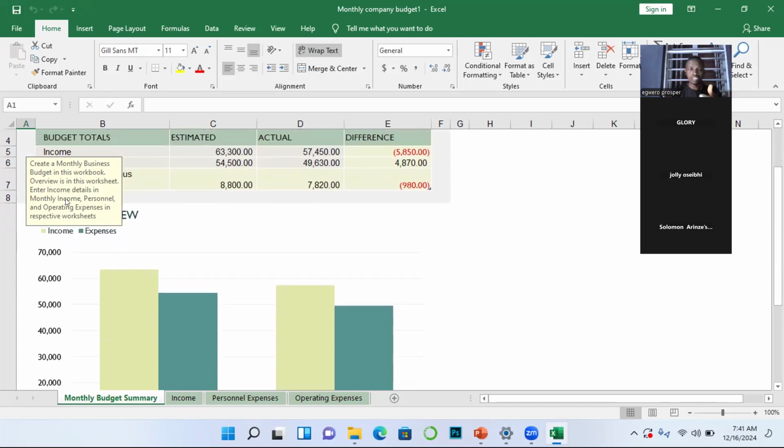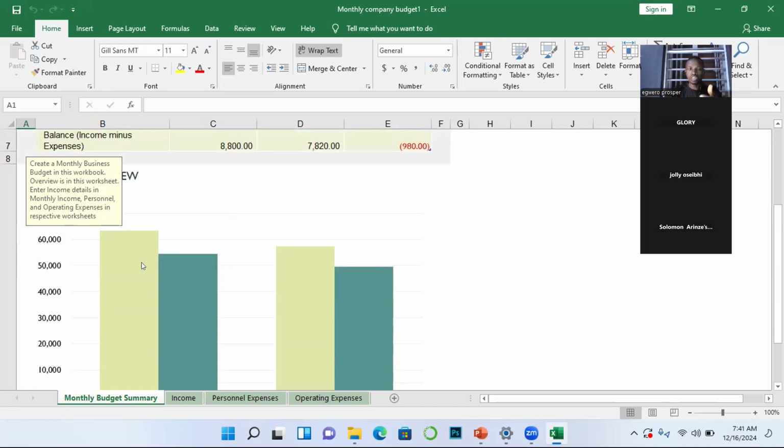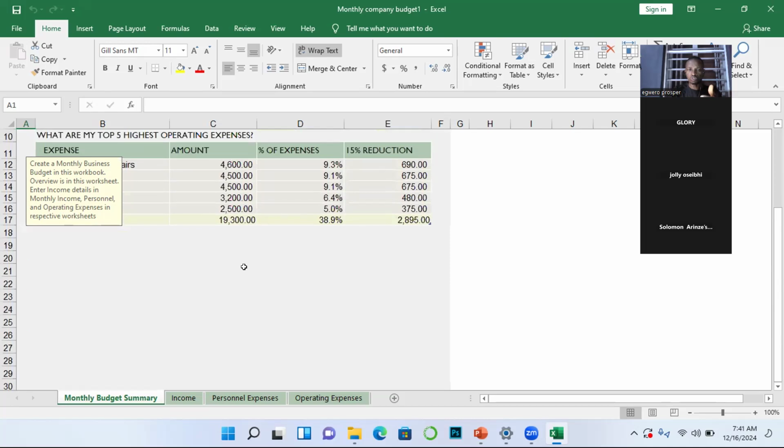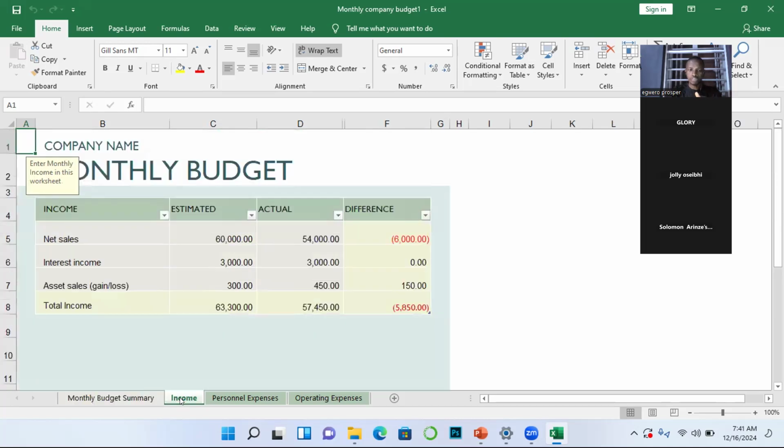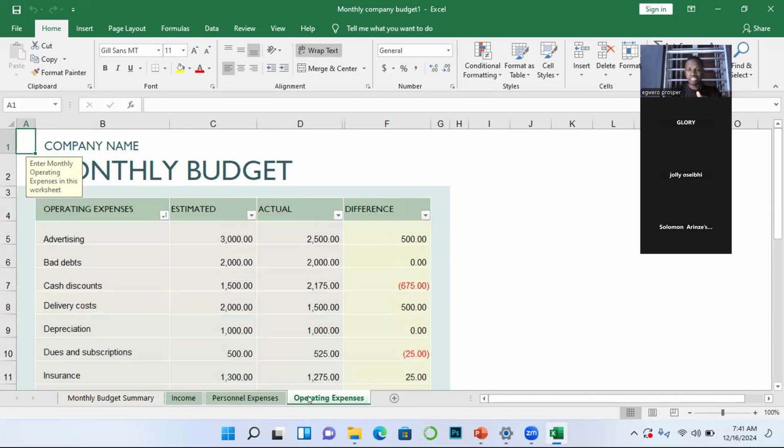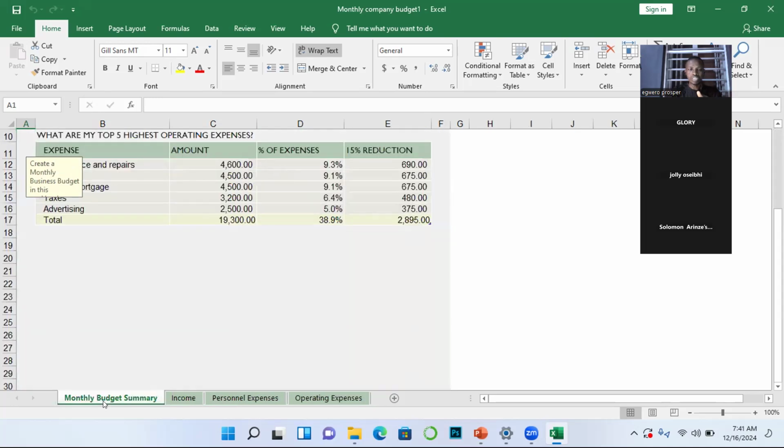And as you can see, it is very dynamic. So as the figure changes here, the graph will also change. So there are different sheets. This is the income sheet. This is the personal expenses. This is operating expenses. So all these have been created by Excel.